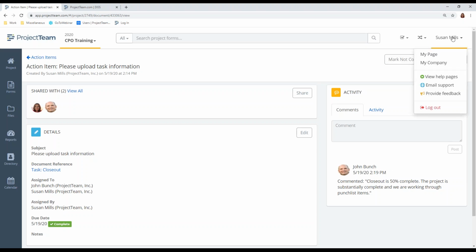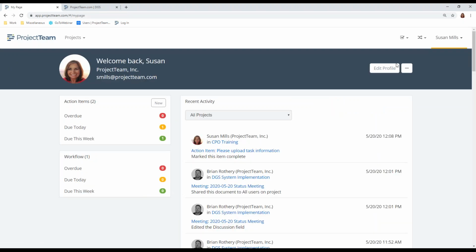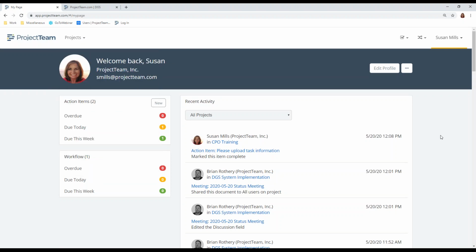Okay. If I go back to my page, anytime I want to go to my page, I just click my name and I go to my page. Super simple, works really great. I can also open my project by clicking on a link here because it shows me everything that's happened on my projects, or I can open my project by clicking the drop down, searching for my project, or clicking the project title in my quick list.